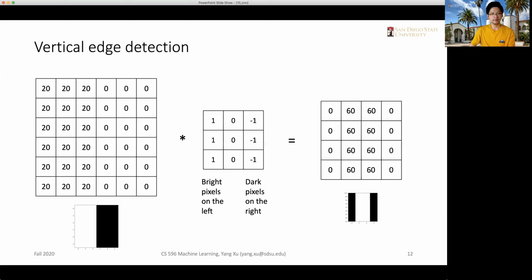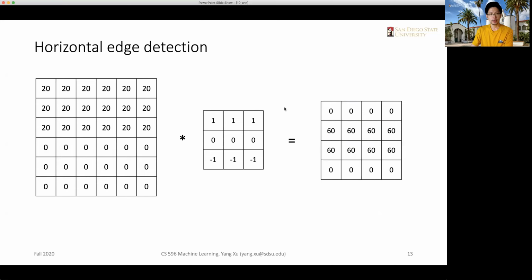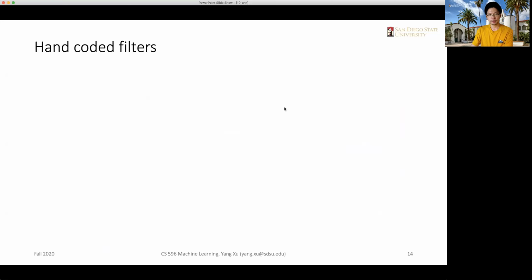So if the larger numbers in the image represent the brighter colors, then the resulting positive numbers actually indicate the edges, right? They actually indicate the edges between the left half and the right half. So I guess this is something you will learn in the computer vision class, right? And the horizontal edge as well.